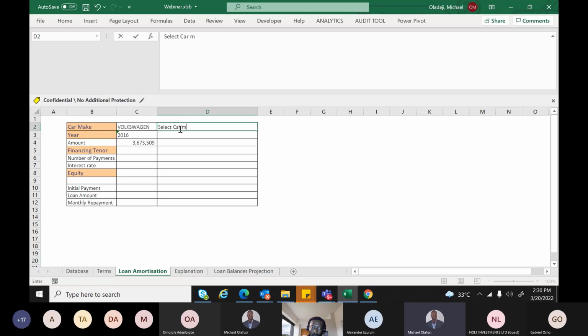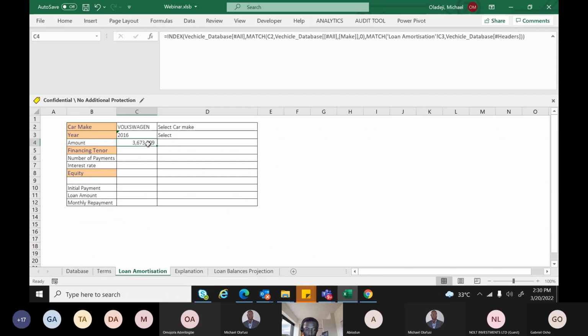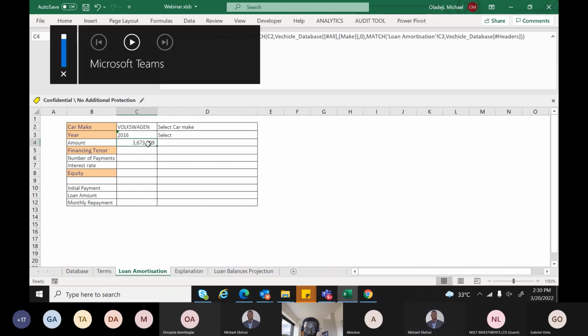Okay, so a question has come in from Oladeji. What other lookup functions can we use? Let me read it again. It says, what other lookup functions can we use? So for this amount, I guess this one you use index and match.